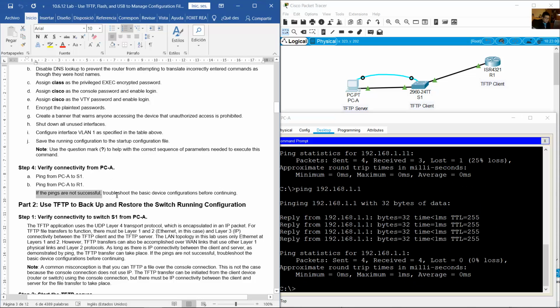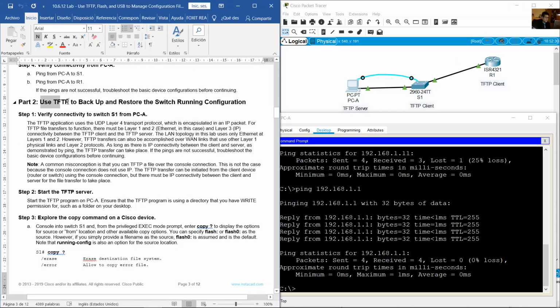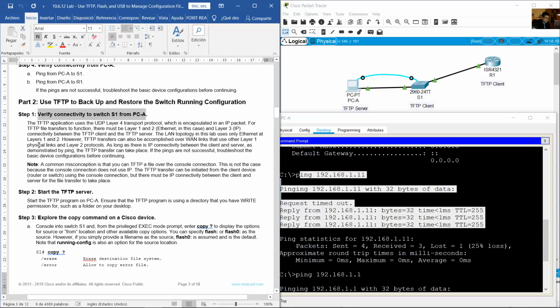If the pings are not successful, troubleshoot. Use TFTP to back up and restore the switch running configuration. Verify the connectivity to switch S1 from PCA. Okay, success. The TFTP application uses the UDP layer 4 transport protocol, which is encapsulated in an IP packet. For TFTP file transfers to function, there must be layer 1 and 2, Ethernet in this case, and layer 3 IP connectivity between the TFTP client and TFTP server.